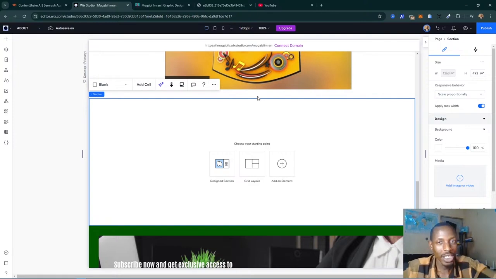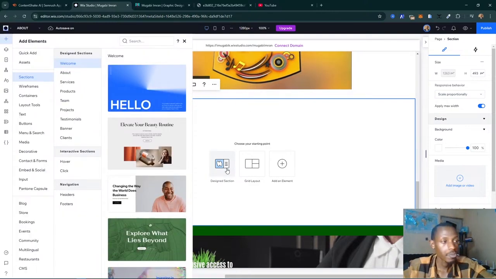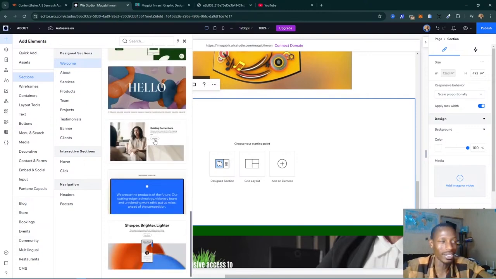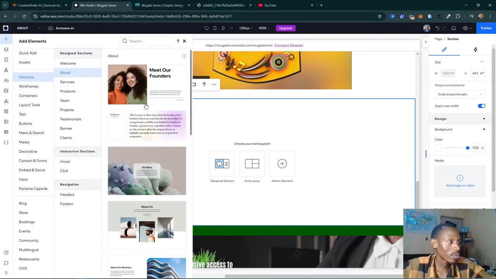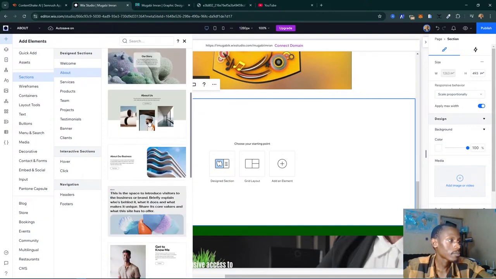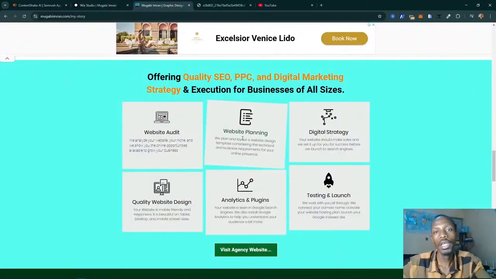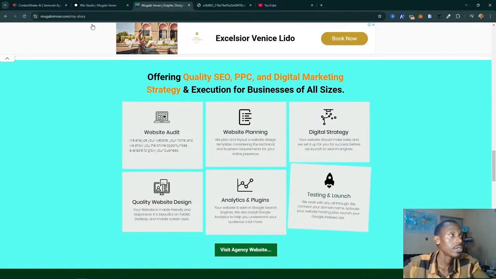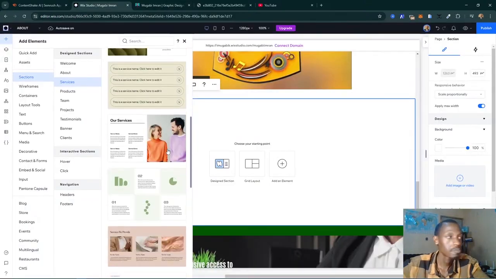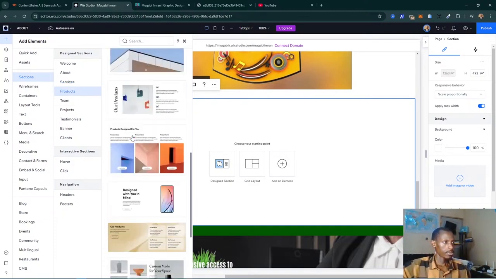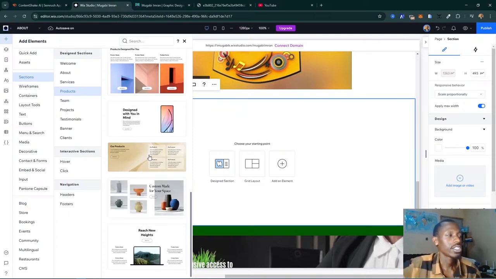Okay, click on add section and go to design sections. You can also use the grid layout if you want. That's probably for the pros like you and me. Okay, so go to about and look for. Okay, no, that's services. Look for services, because when you look at this section here, it's talking about the services offered. So basically, I think we need to look for services. And in our case, a section like this or a section like this. There's another section like this one.